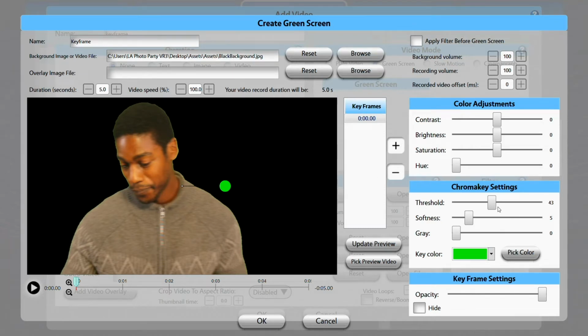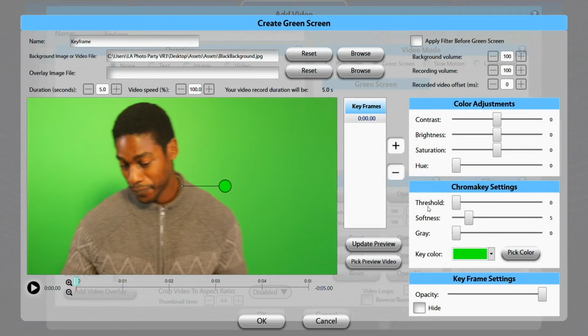Right. Now, if you have a really nice backdrop and you don't need to use a green screen, you can turn the threshold all the way down so that the lovely backdrop you have will be the backdrop that you see.